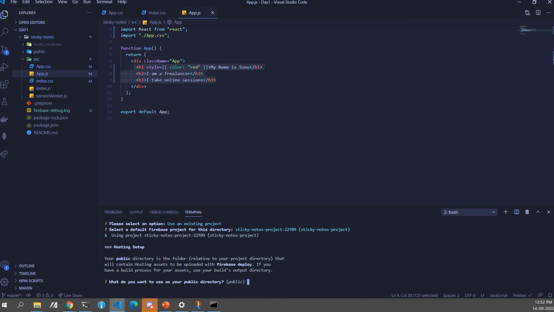Now at this step, don't just press enter. If you press enter over here, the whole thing is going to be wasted. You have to do everything again. So over here, just write build. What you want as your public directory, just write build.